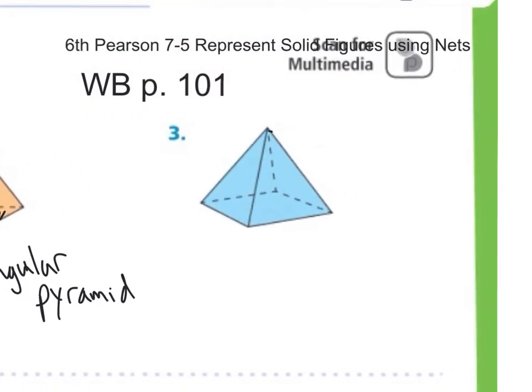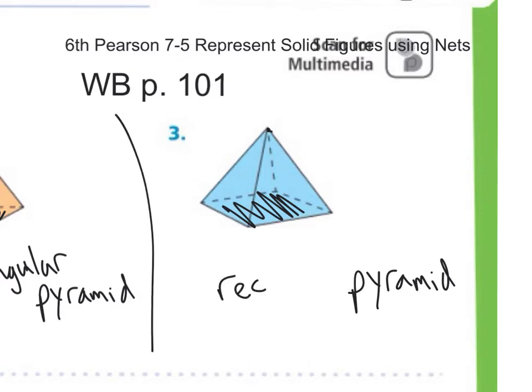Number 3 also comes to a point, so once again we have a pyramid, and this time our base is questionable, could be a square or a rectangle. It's for sure a rectangle because a square is a type of rectangle, so we could call this a rectangular pyramid.